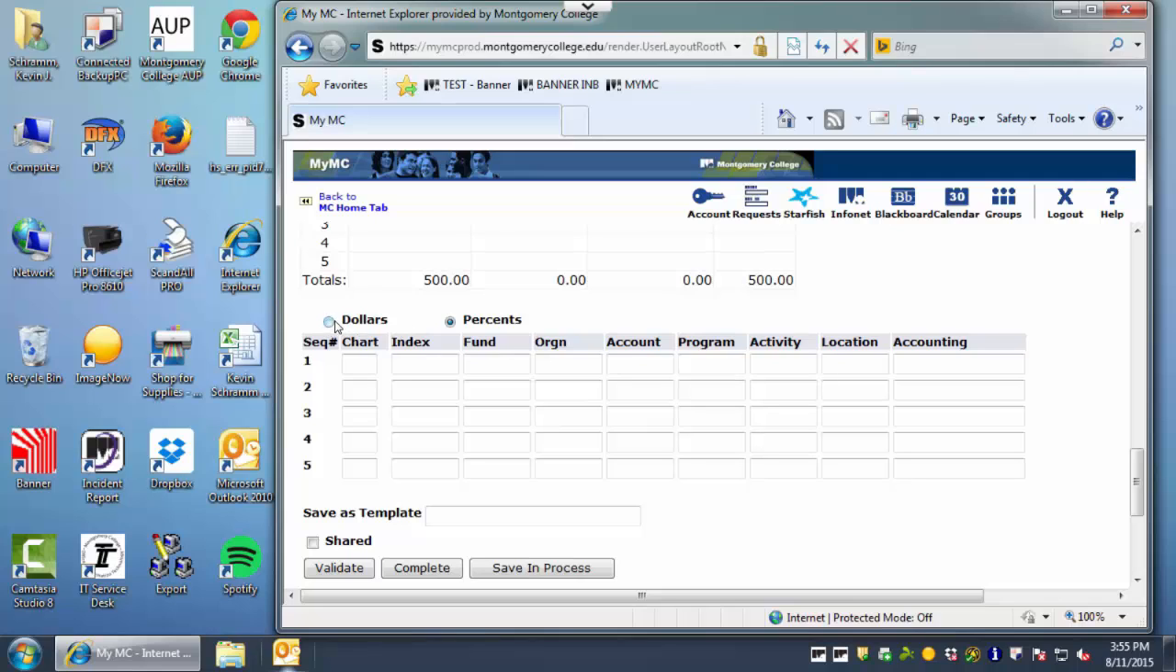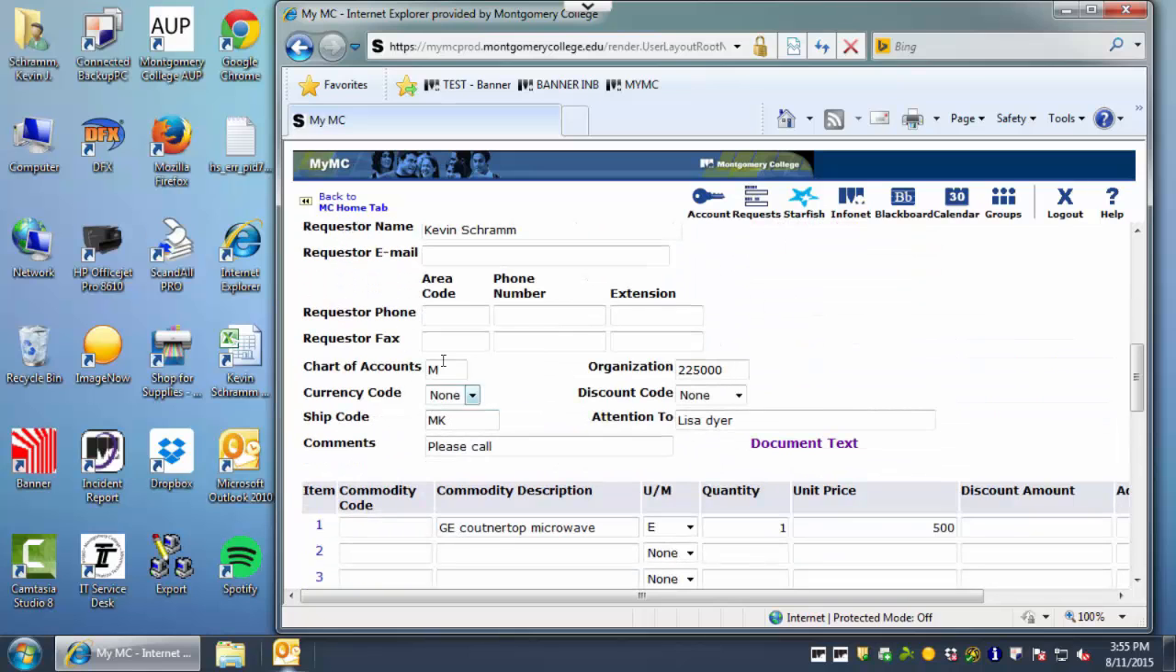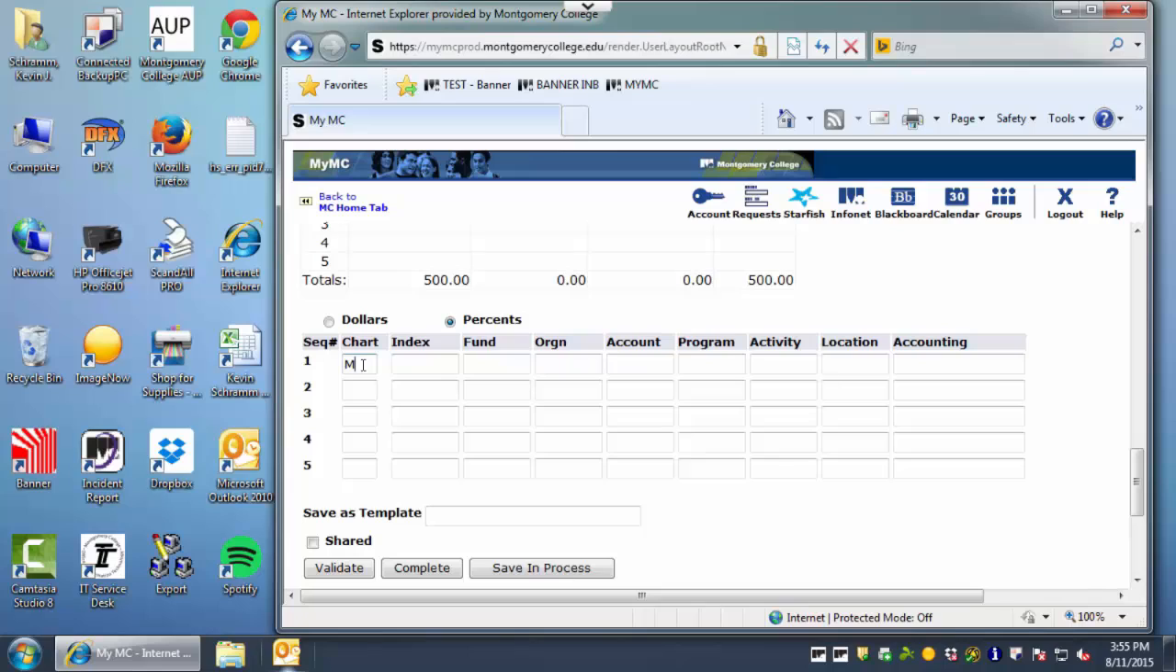You'll see there's two radio buttons, dollars and percents. I'll show you the difference between those two in a second after I enter in our accounting information. The first required field is, again, the letter M. Remember we saw that up here where it defaulted in? Down here it doesn't default in. We have to manually enter M. Then we have to enter the rest of our chart string or our accounting codes.